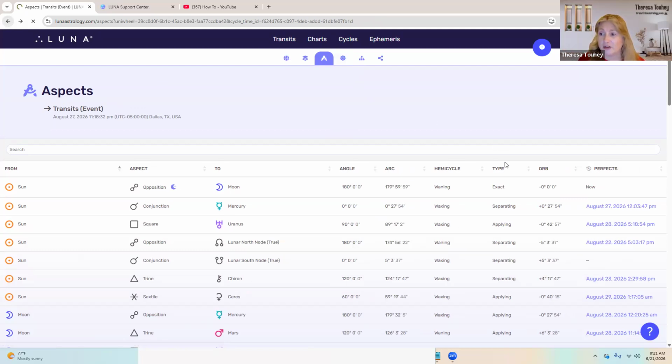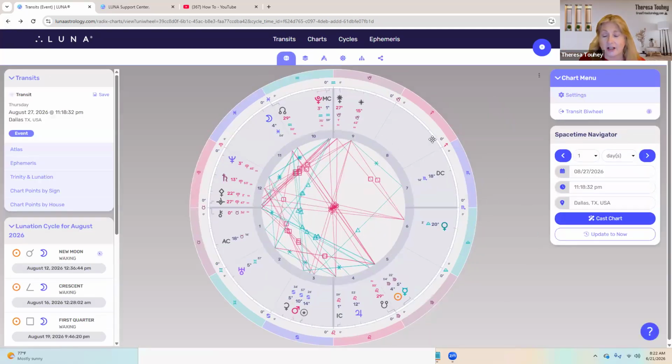I can also see when things are going to perfect. I don't know if you caught that, but he does give a list of when things are going to perfect. So it's a really easy to use tool. I love the cycles part, and I use it all the time. Now I want to show you the ephemeris.